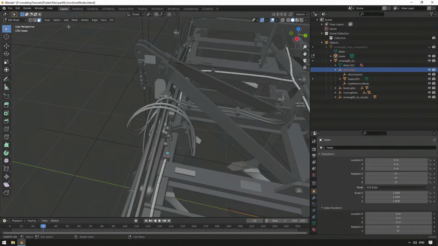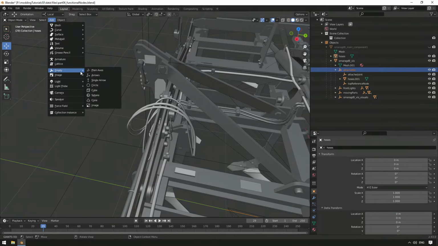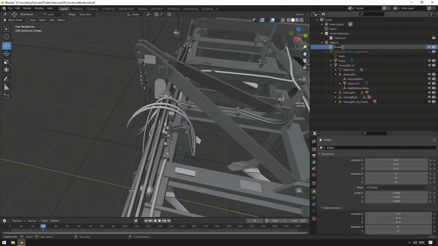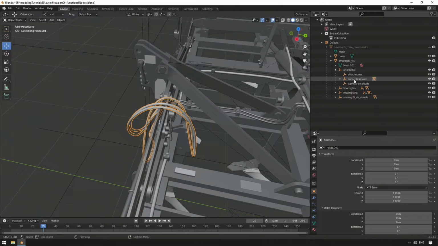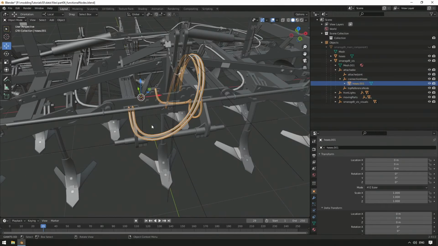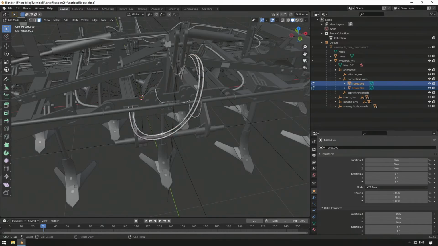To keep the hierarchy complete, we add another transform group, name it Connection Hoses, and move our separated mesh of hoses into it. Here we should turn this object into 3 separate hoses. This gives us the option to hide or show the hoses individually when attaching them later.